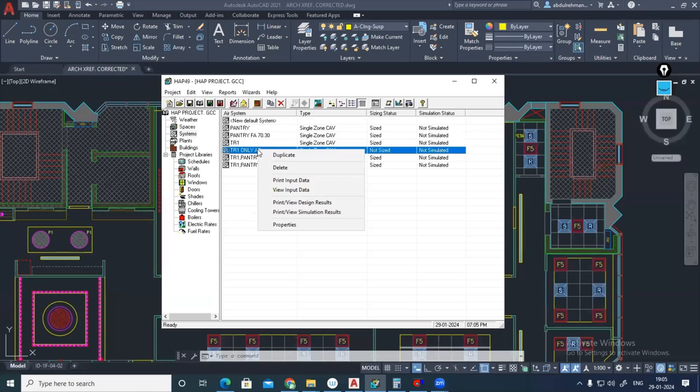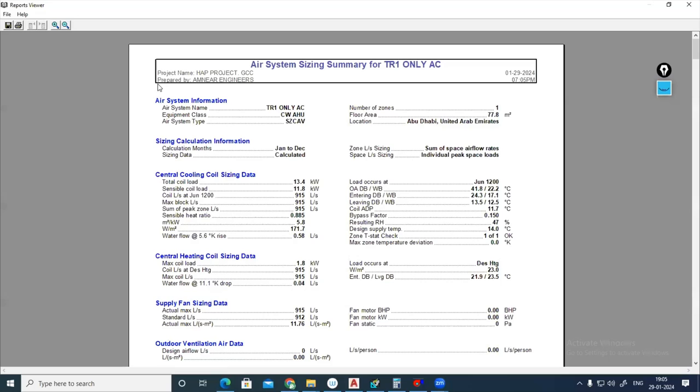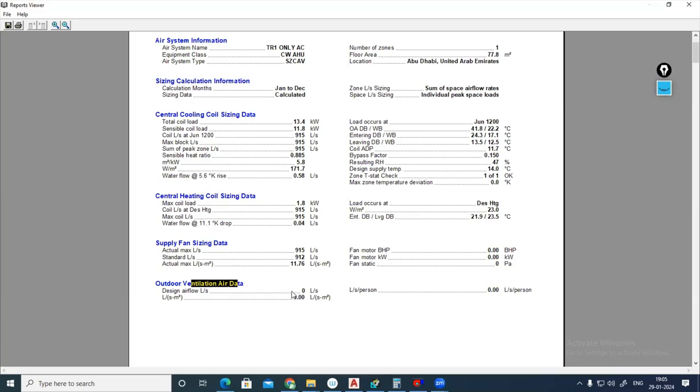Generate the report, right click, print and view design result, preview. How much are we getting? 13.4 kilowatt, okay, total coil load, 915 liter per second. Outdoor ventilation air data is zero because except ventilation, this machine will take care of all the load. Okay, 915 liter per second. So 13.4 kilowatt, 915 liter per second. Correct. Okay.